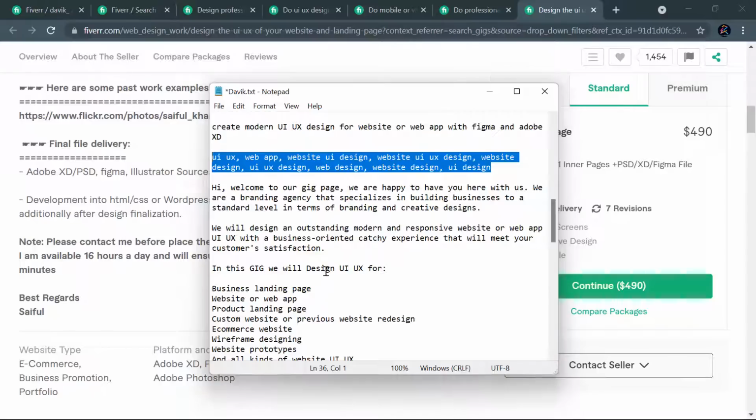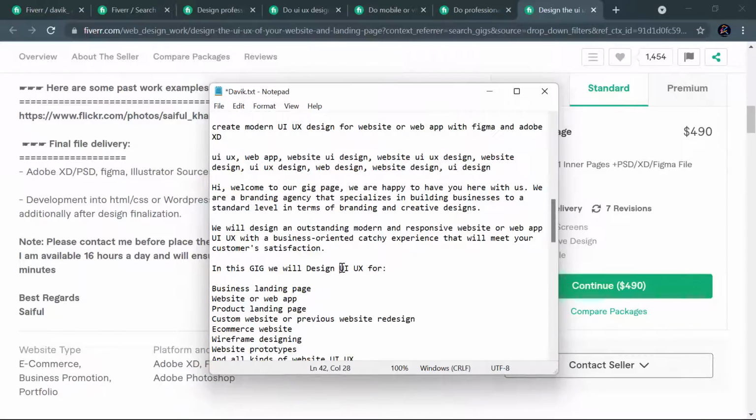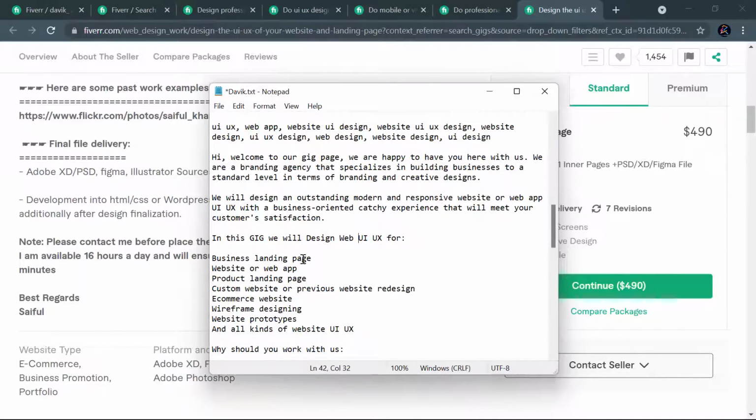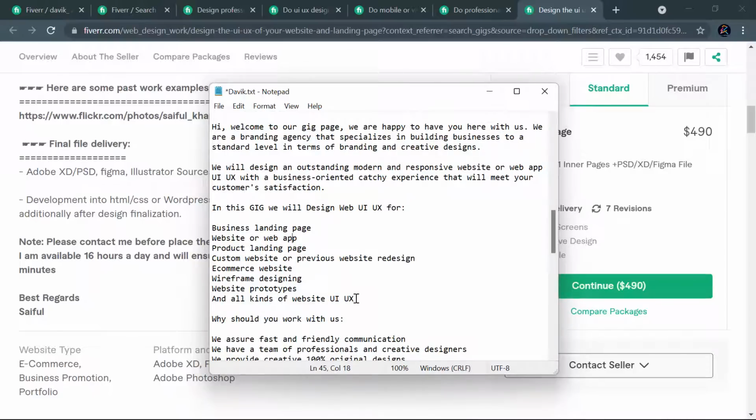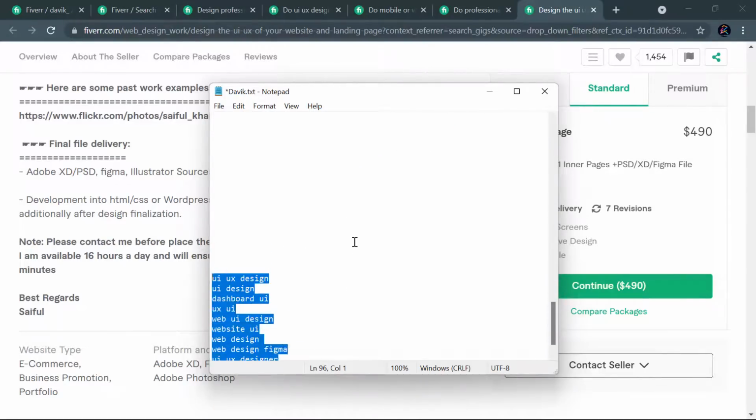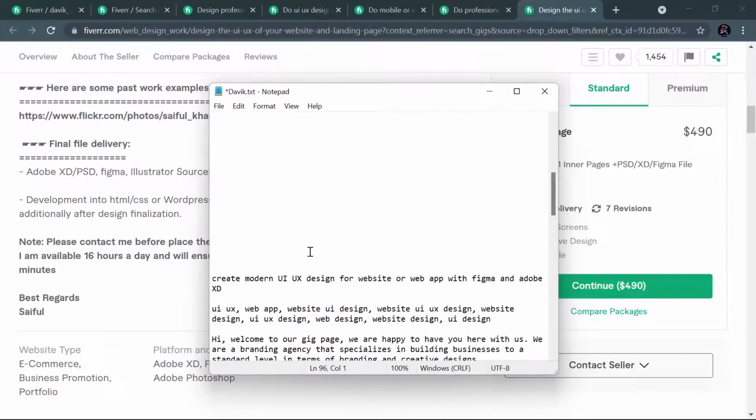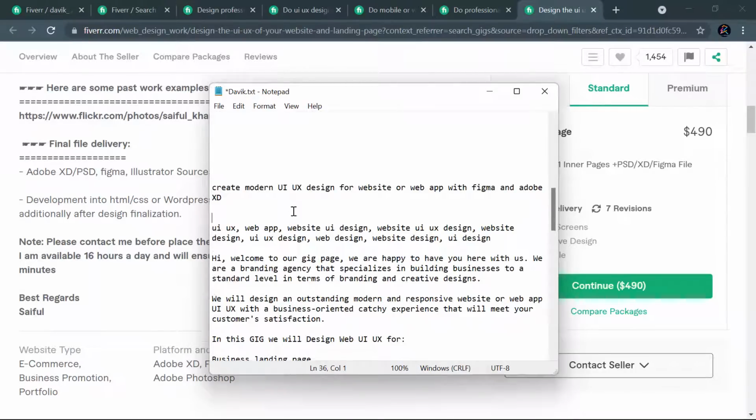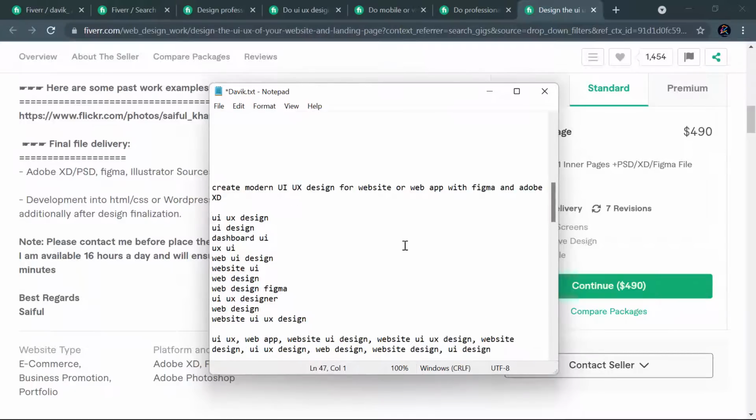So in this gig, we will design UI UX. We will design, so let me put a keyword here. We will design web UI UX, business landing page, website or web app, product landing page, custom website or previous website, and all kinds of website UI UX design. That's keywords again. So let me go check my keywords. I will bring all this to the front so that I can implement them in the design.